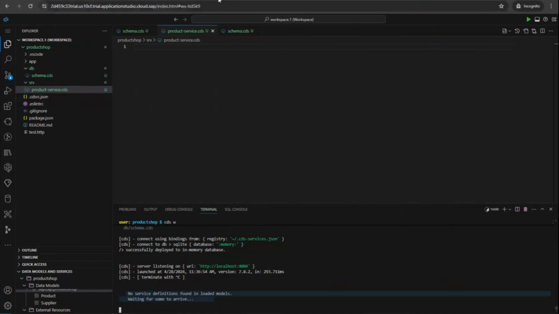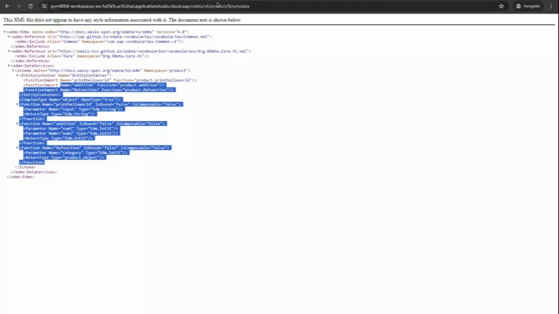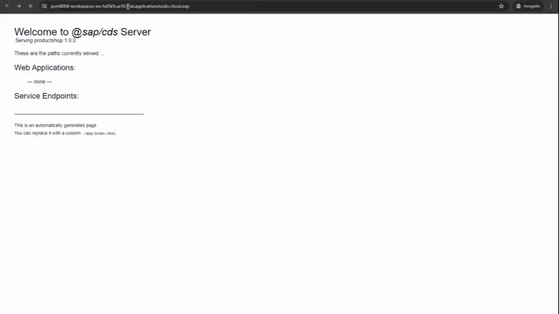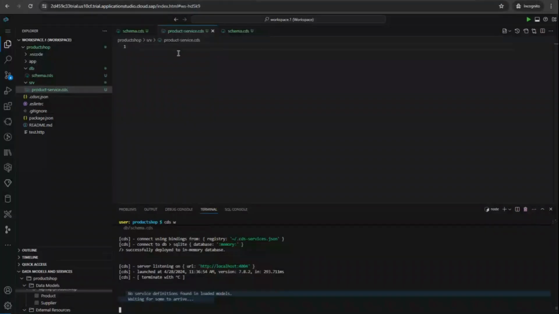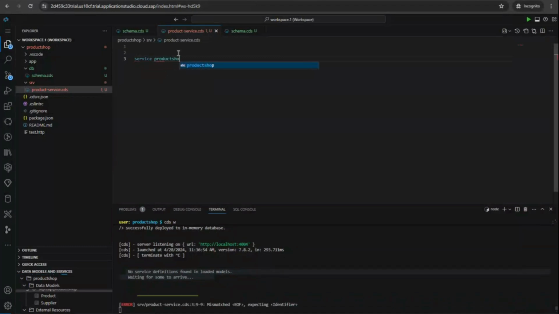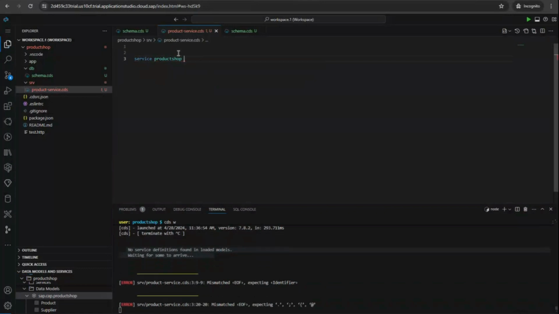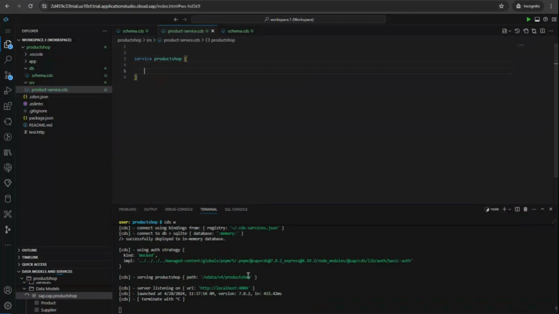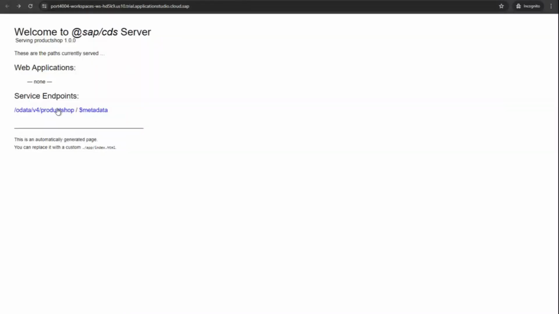And if you see locally, if you refresh, there is still no service. There is no service, no metadata, nothing else. So we will create one service here. What service name will you give? Give any name. Let's suppose I will give product shop. Okay, and then we'll just write like this. As soon as we write, you will immediately see that your product shop is now working, and you can see here you are getting one service. Clear?